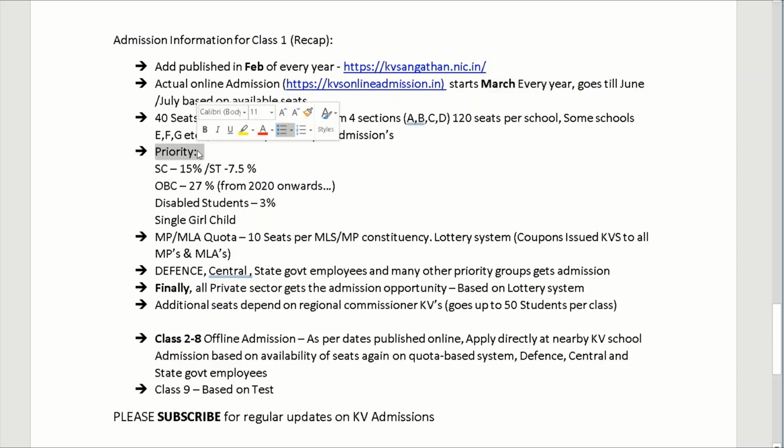The priority goes like this: how many seats per school depends, so we'll consider 120 seats. From the 120 seats, the priority goes to SC 15%, ST 7%, OBC 27%. This was introduced from 2020 onwards. Then disabled category 3%, and single girl child, which has no percentage, but they'll get admission on priority.